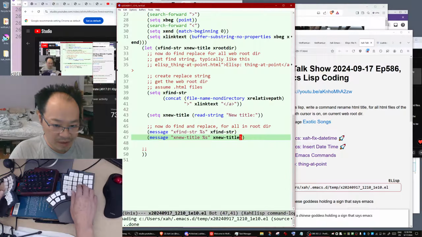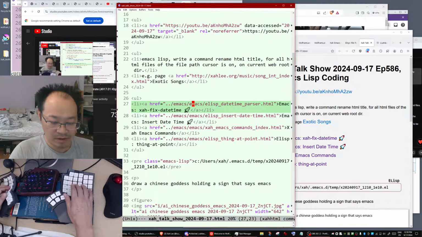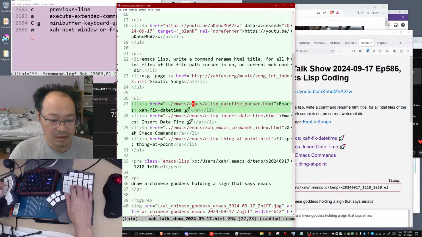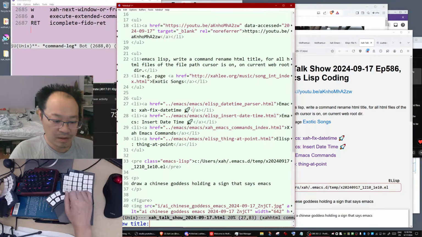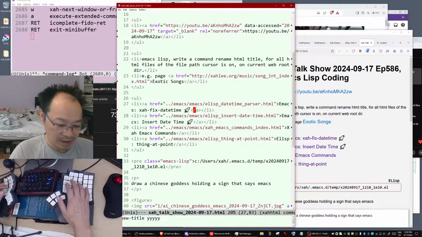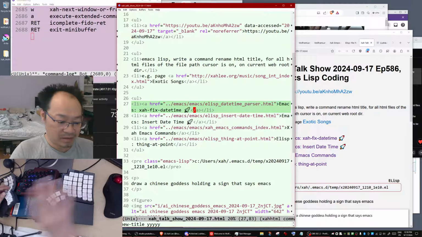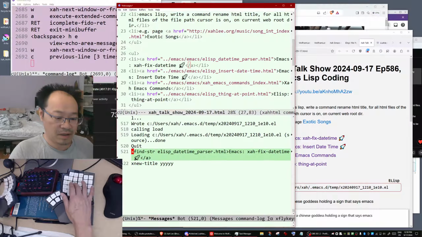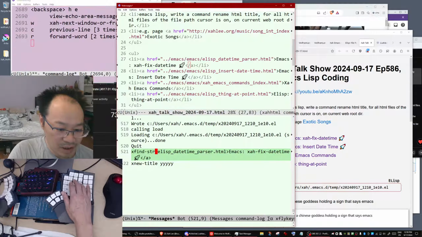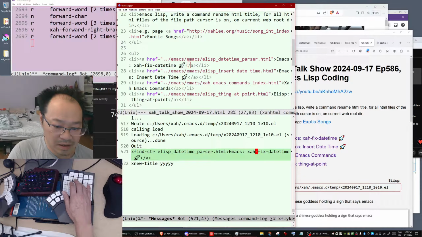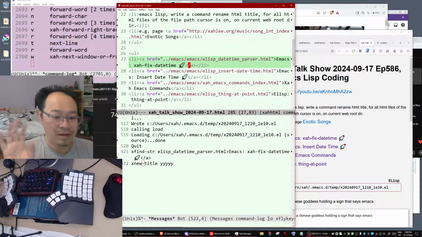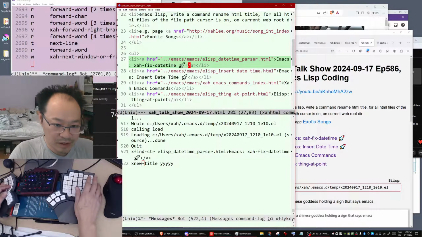Okay. Evaluate the buffer, go back here, put the cursor here, call the command. Wait, show the pink window, call the command, do it. New title, let's say YYYYY, enter. Okay, looks like it worked. Show message buffer, so you can see find string is this. Okay, new title is this. Fantastic. Okay. So far so good.